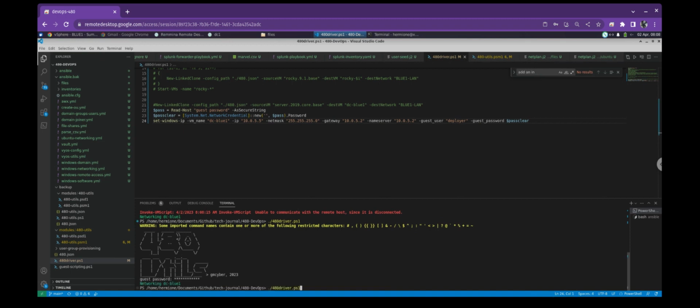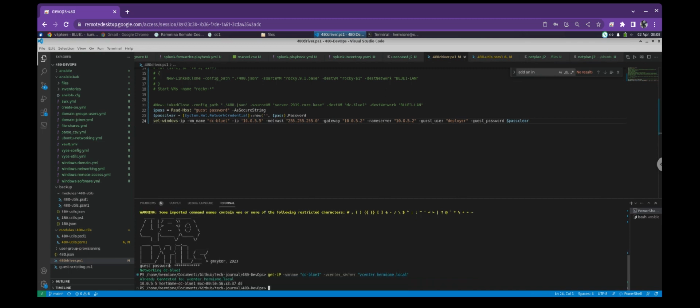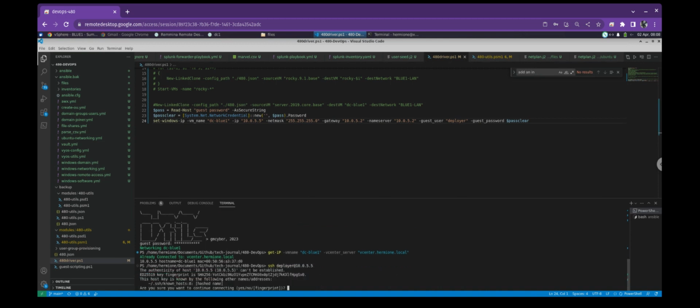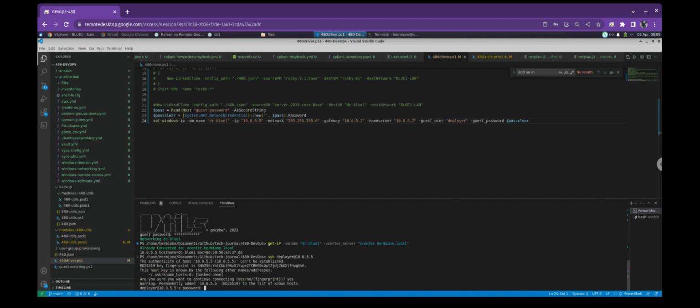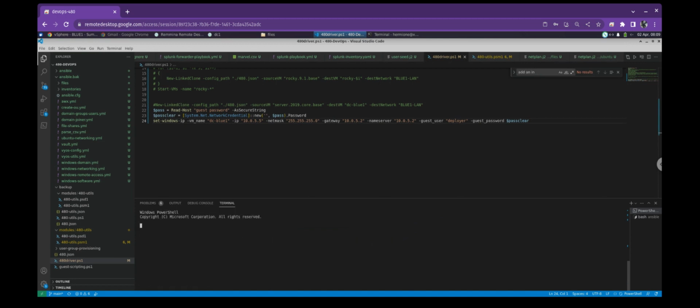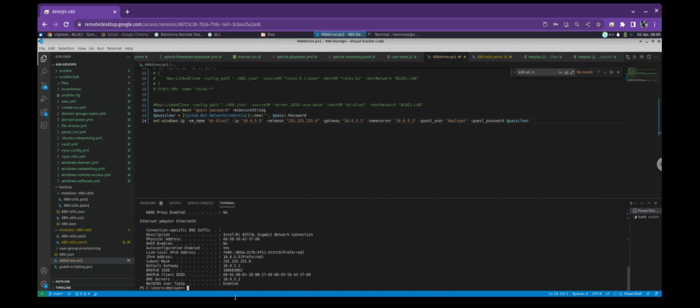So if I do the get IP thing right now, it'll probably show the old IP. No, it changed. Okay, so you can see that changed. I can SSH now into deployer. Sure. And this, by the way, is your proof, right? So you're going to want to record something like this. So ipconfig /all. And as you can see here, 10.0.5.5 is the IP address.